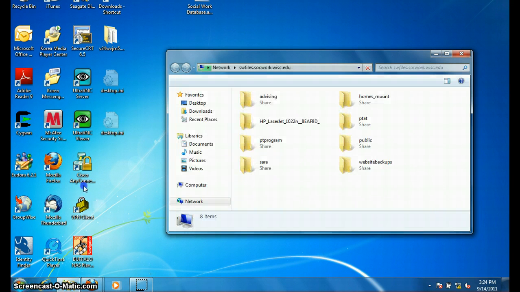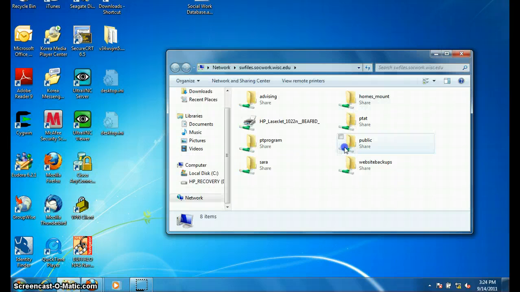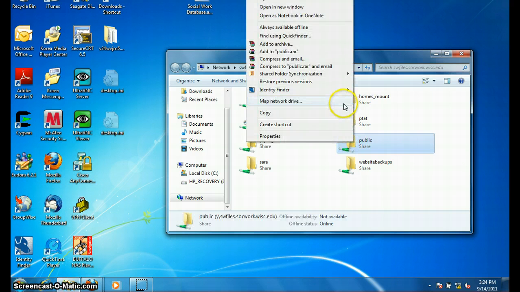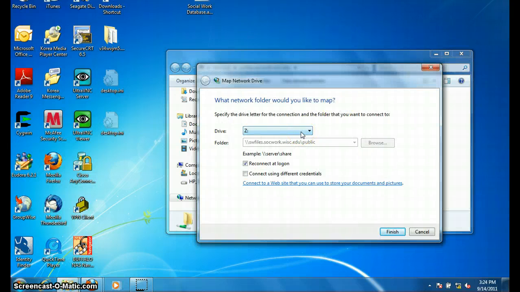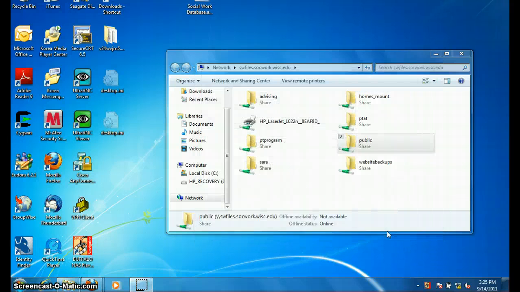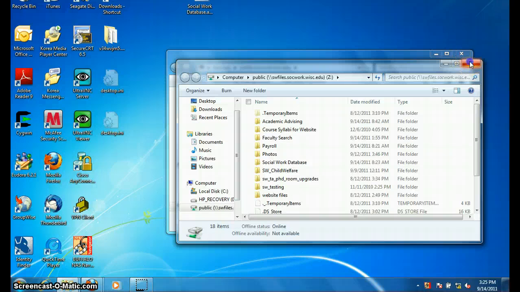Okay, so you can see that there's lots of things here. One of the things I'd like you to do is go ahead and hover over, let's say, public. Public is usually drive Z. So I'm right-clicked on public, and I'm going to map the network drive. And you can see it automatically filled in Z. It does this from the bottom up, so if you don't have something at Z, it's going to choose Z. So I'm going to say yes, and I'm going to say reconnect at logon, and I'm going to say finish. And now that's at drive Z.